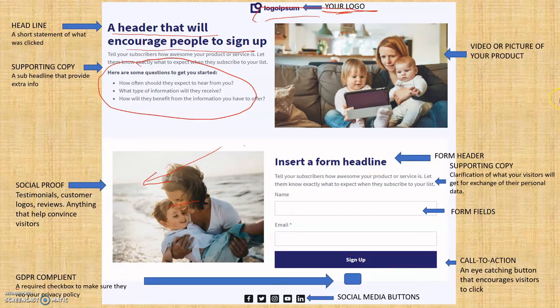On the right hand side, on the top here, we can have a video or a picture of your product. You can either delete this or have it in here if you want. And just below that we have your form. Now your form header, and then just below it is a supporting copy, which is a clarification of what your visitors will get in exchange for their personal data.